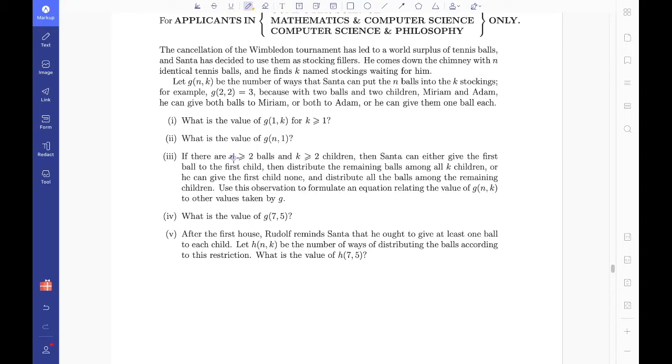For an example, G(2,2) equals 3, because with 2 balls and 2 children, Miriam and Adam, he can give both balls to Miriam or both to Adam, or he can give them one each. Okay, fine. What is the value of G(1,k) for k greater than 1? Well, he has one ball and k children, so he can give the ball to any one of those children. So if it was A, B, C, and D, he could give the ball to any one of those 4. So it's just k. If k is 4, it would be 4 options. If k is any number, it would be that number of options.